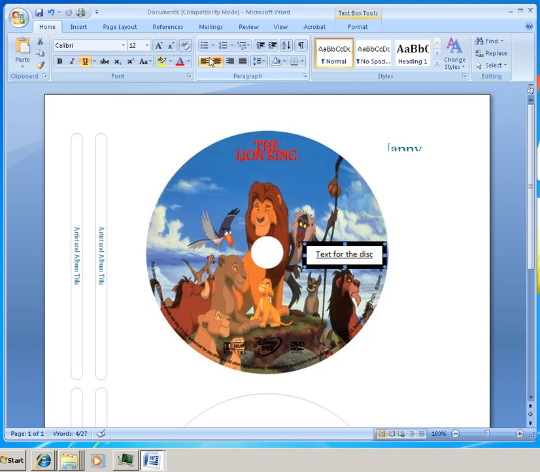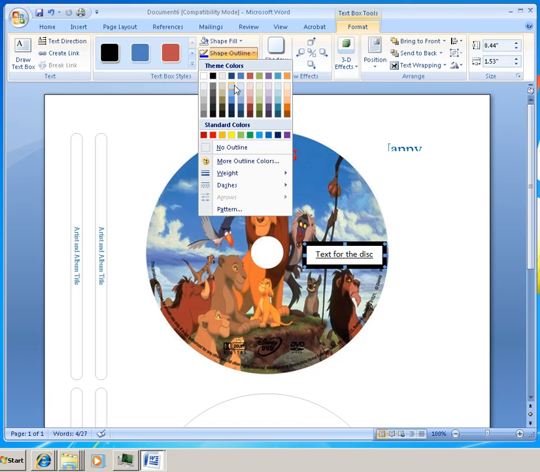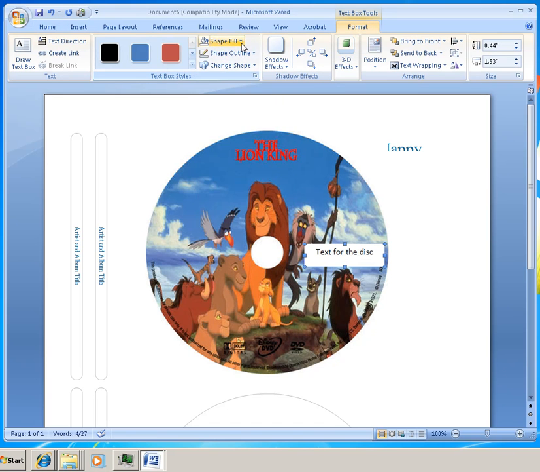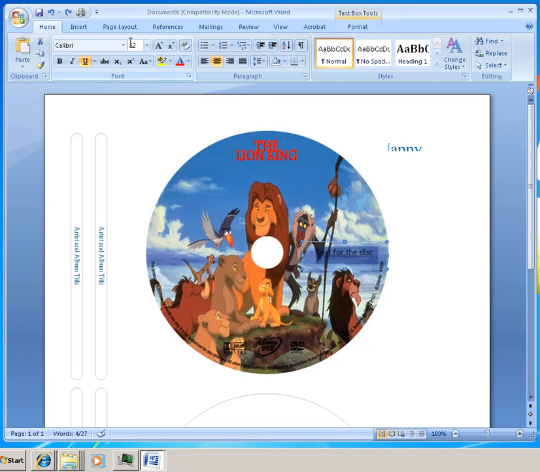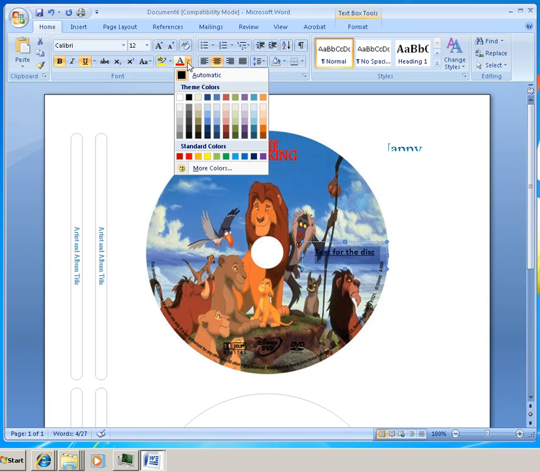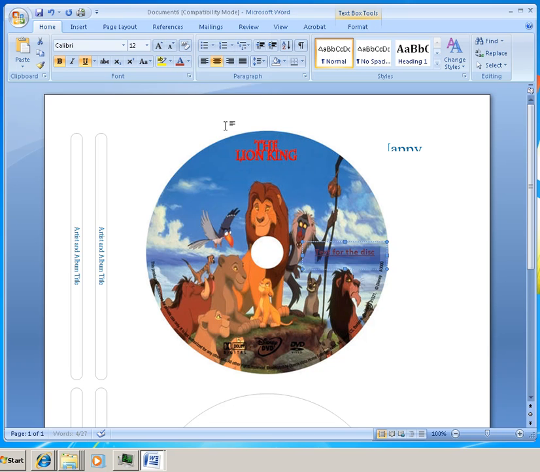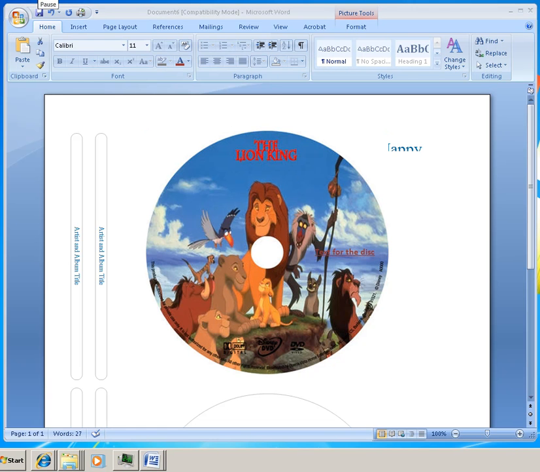But it may look good with no outline, no fill, and make the lettering bold, change the coloring of the letters to make it stand out. A lot of different things you can do. And then it's ready for print.